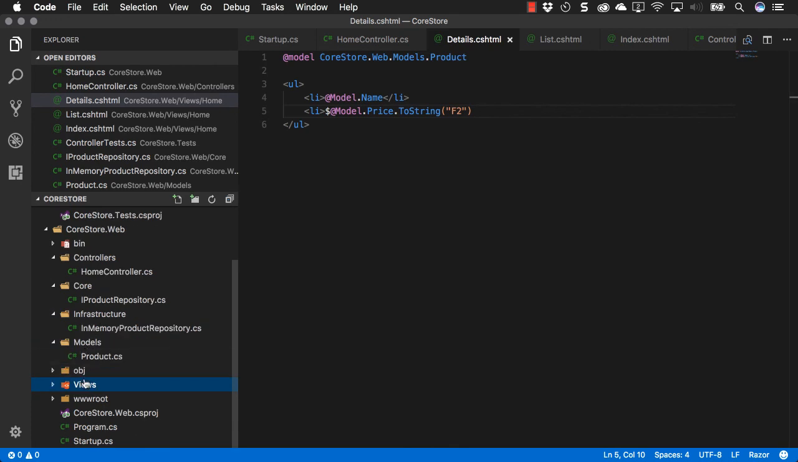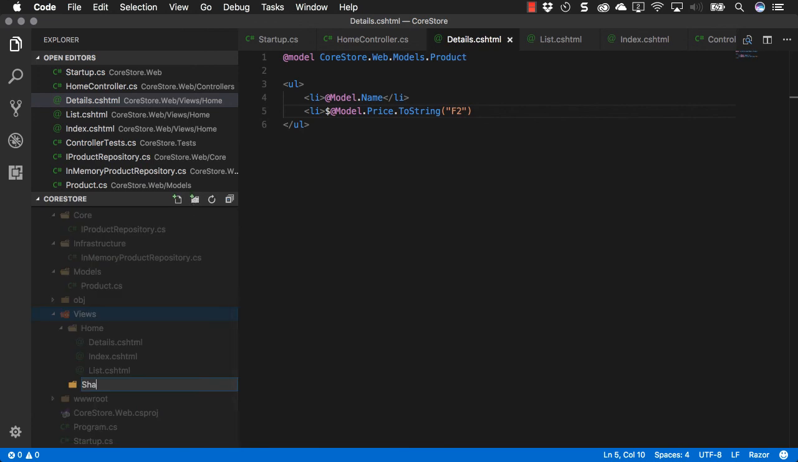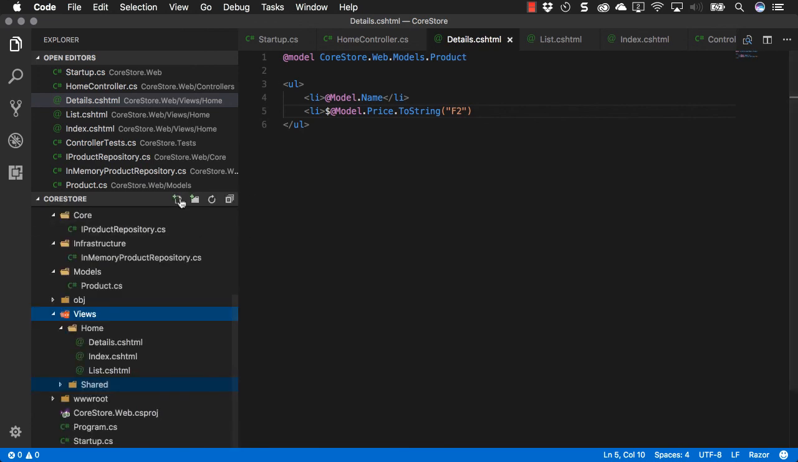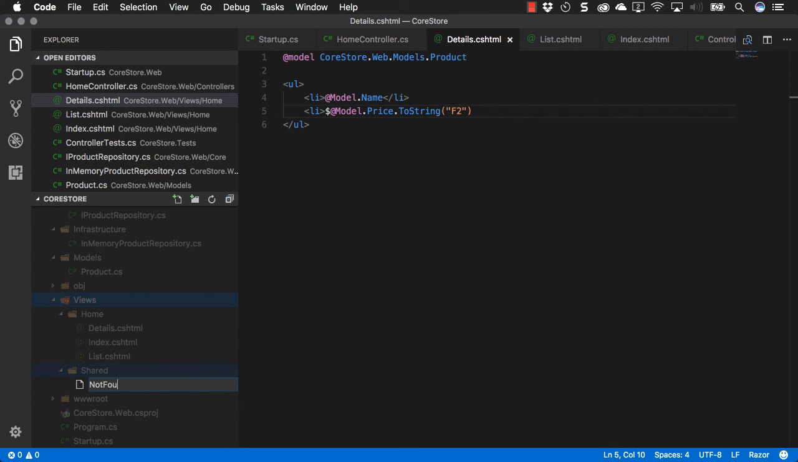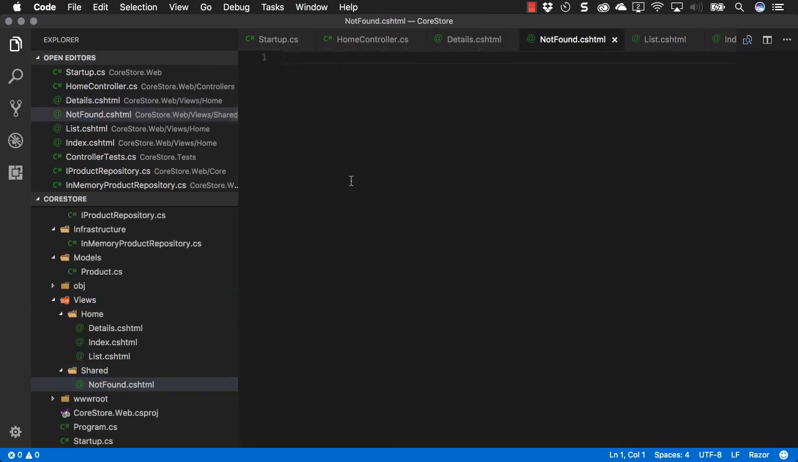Then what I'll do is I'll create the not found view. Since that one's not specific to the home controller, it should go in a shared folder. And I'll just create not found. And this one's just going to have some HTML in it.